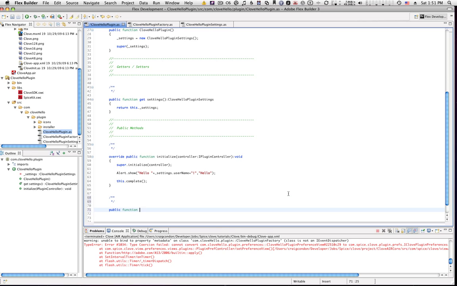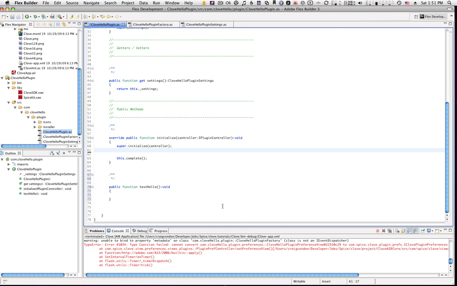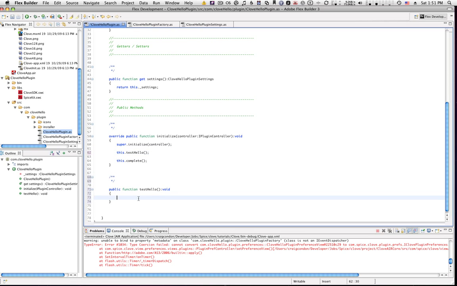We're going to create a new method called testHello, and this is going to replace the alert we're actually calling inside initialized. So we're just going to cut this out. We're going to do this.testHello, and then we're going to paste this in there. And the reason why we're going to do this will be apparent in just a second.